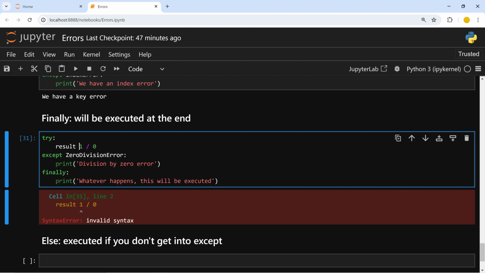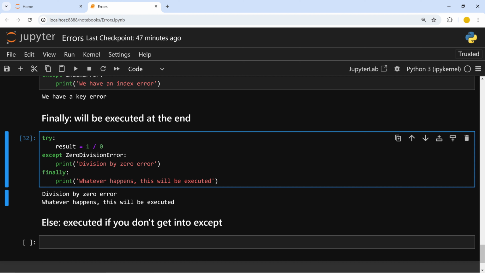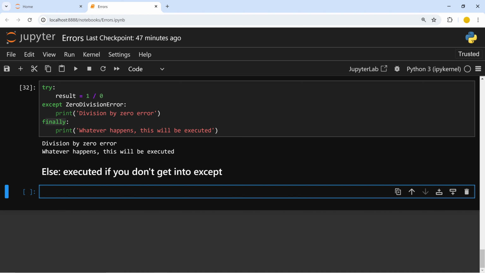But if I correct this one, okay, let's run this one more time. This time here it got the error, and after that it will get into this except, because this error name in here is the same with this one that we are getting from here, ZeroDivisionError. It is going to print that, and after that it will print whatever happens, this will be executed because we have a finally keyword at the end.